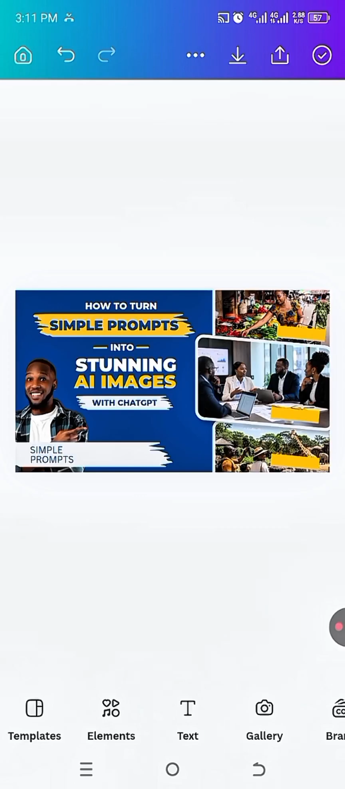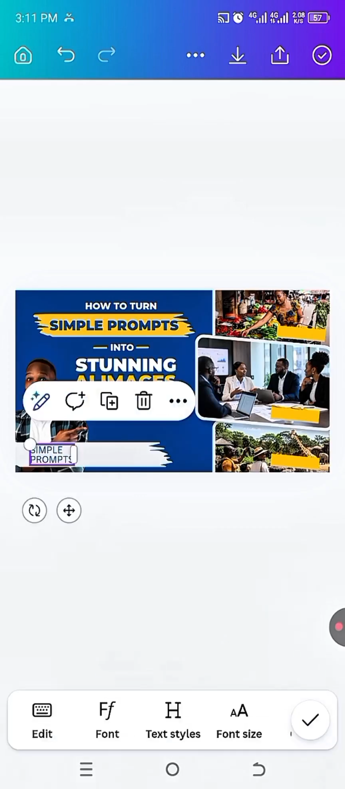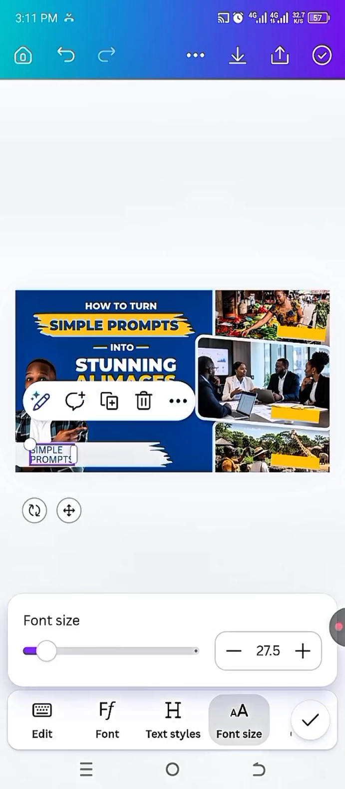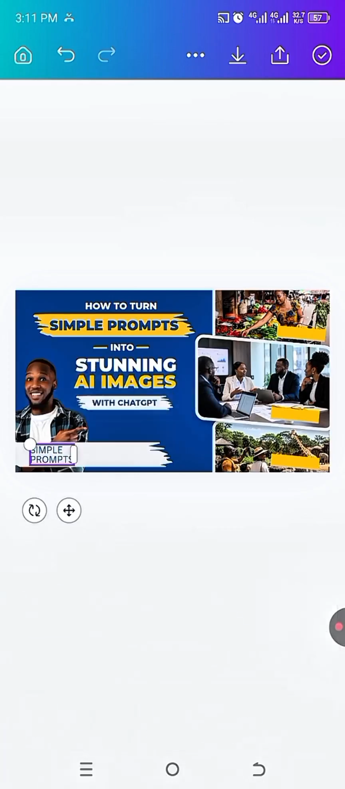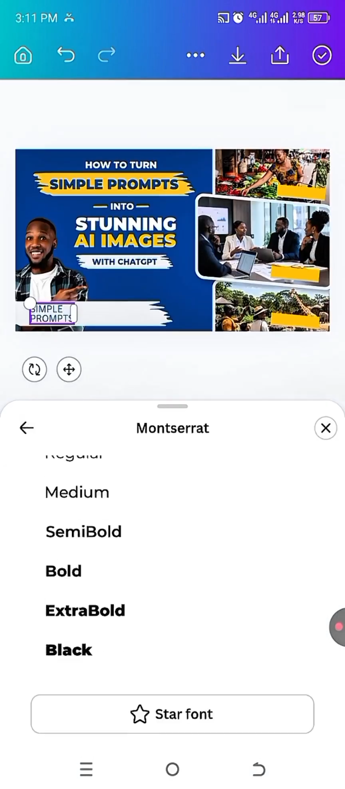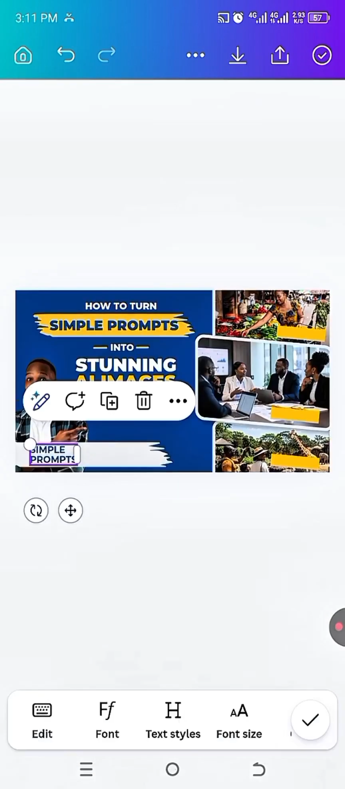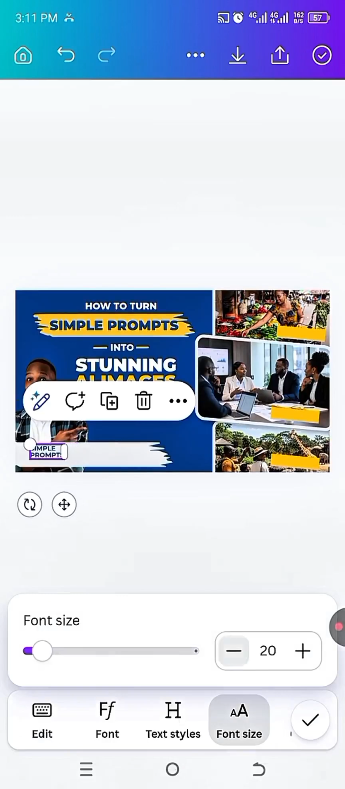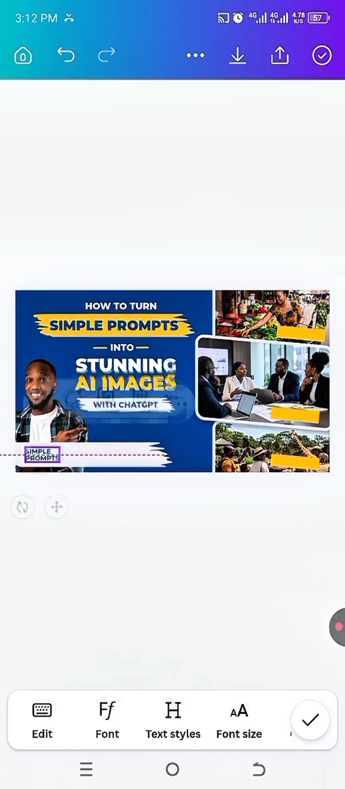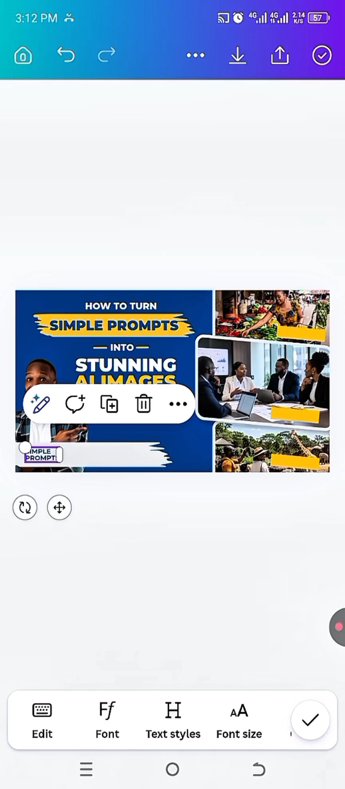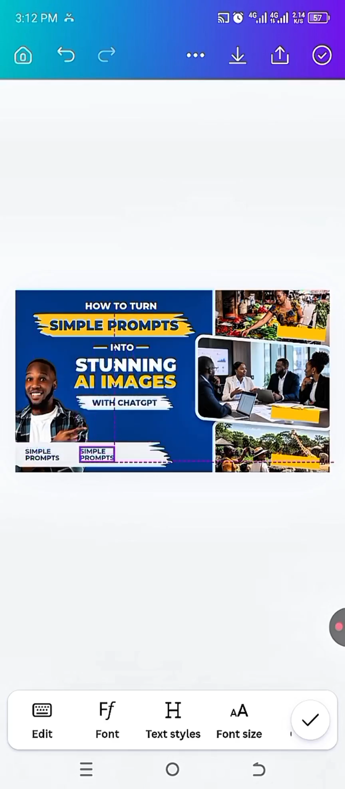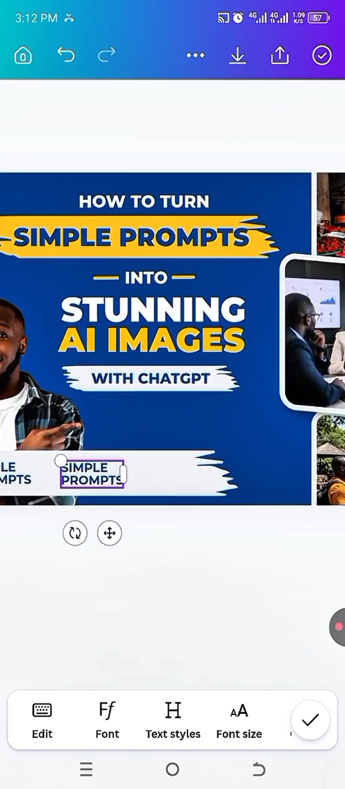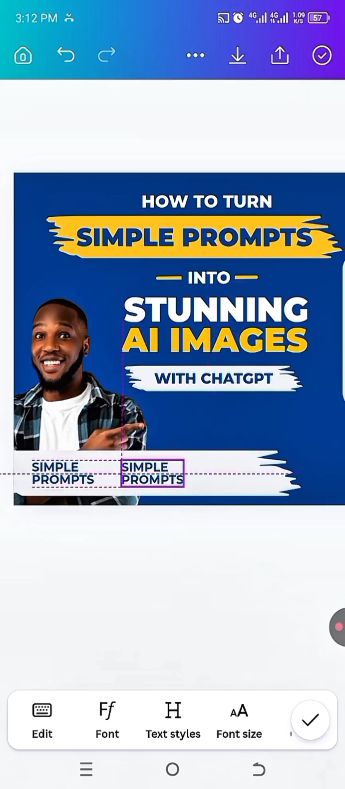So let's try this with now this one. First, let me go for Montserrat. Let's do bold. Okay, so now font size 20. Like this. You can clear the center simple font. And just a copy of it. Place it here like this. Let me zoom in. If I move it, I want to get this line.